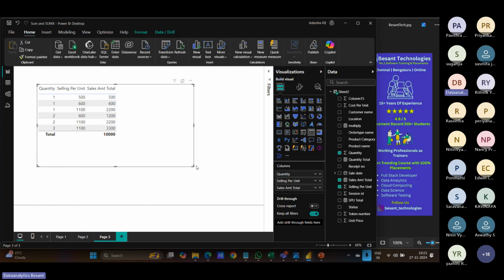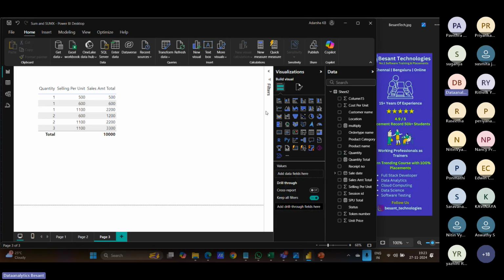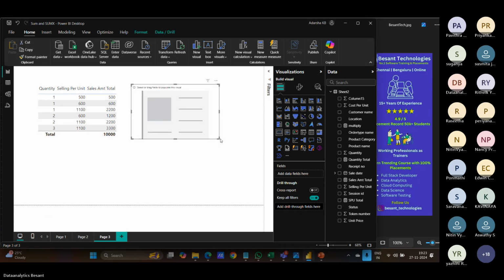You get the value over here, the sales amount total. When I represent it using a card visual like this, I get this total value represented in a card visual. Do you get this one?